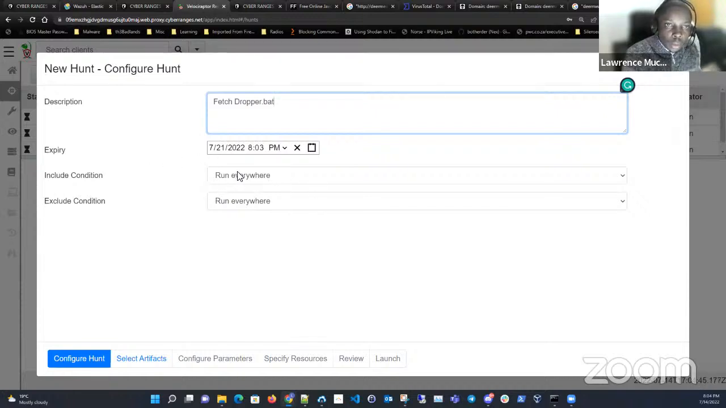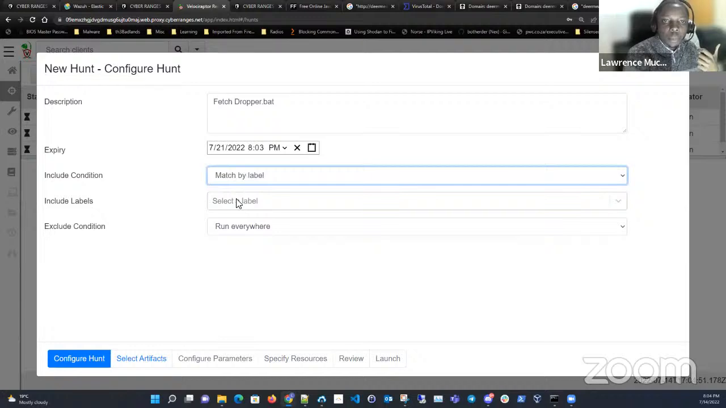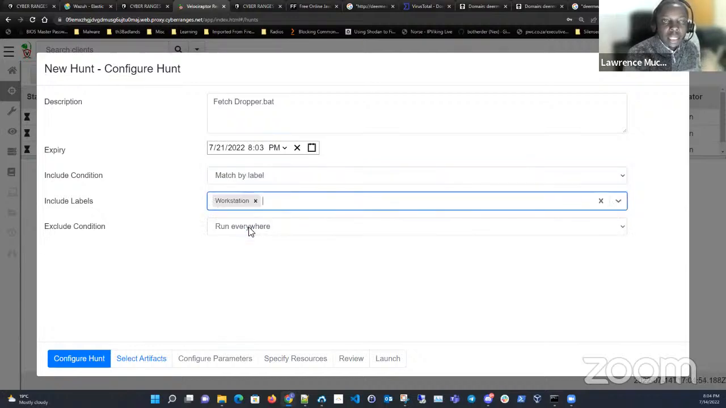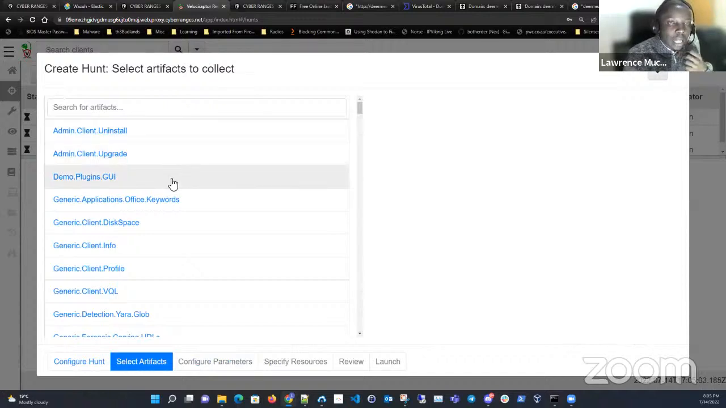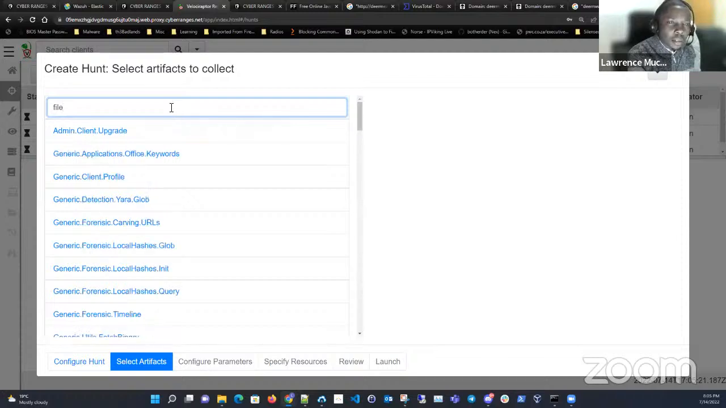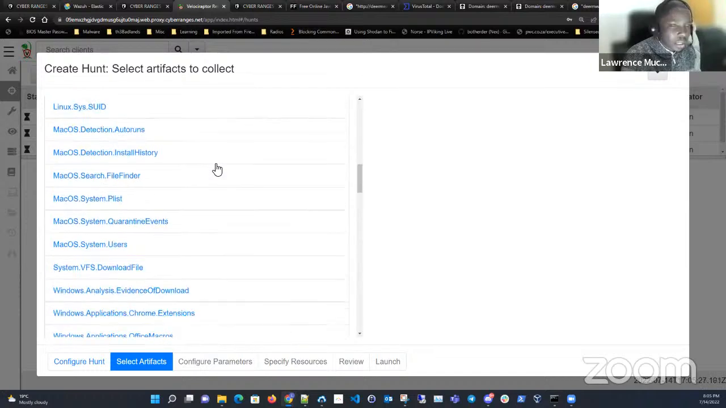So then the include condition. Here we are specifying what you want to search for. I'll say match by label. I already have my labels. I'll say workstation. Once I'm done with this description, I select artifact. Now, Velo artifacts are predefined. Think of them as predefined queries or templates that allow Velociraptor to do certain activities. So if you want to remotely search for a file, there is an artifact called file something, file finder, or what?